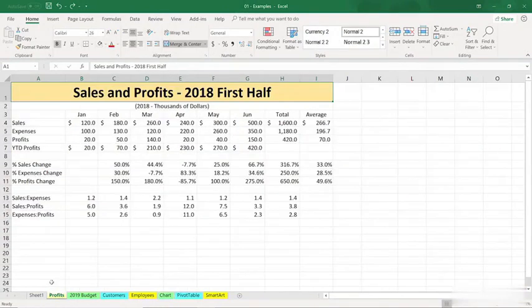So every Excel workbook is a file, and a workbook has multiple sheets, and they all have, at least initially, the same layout. Those are features we keep in mind as we work with Excel.